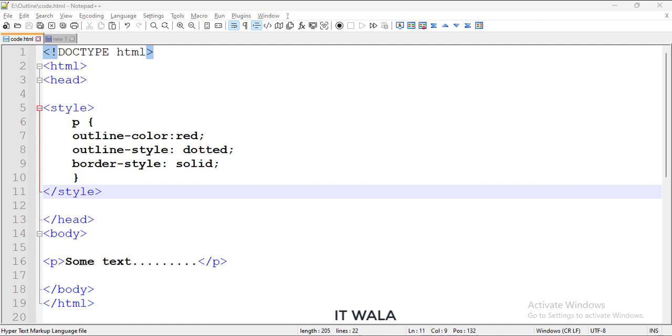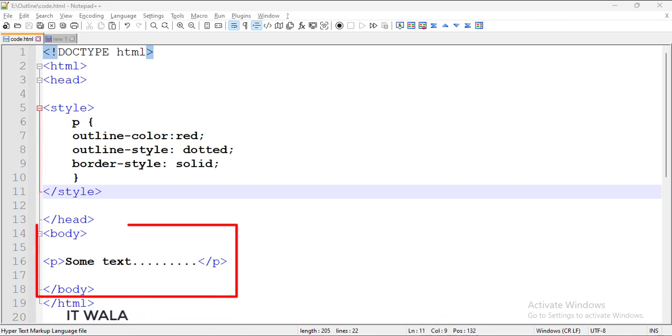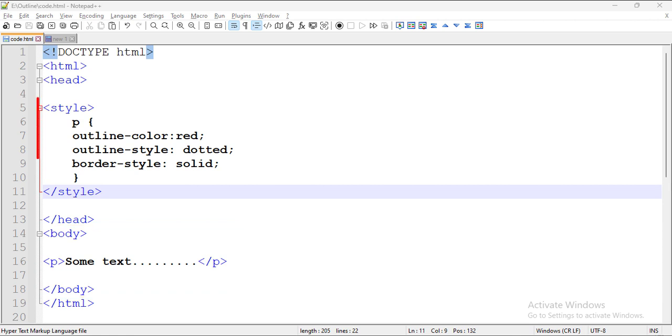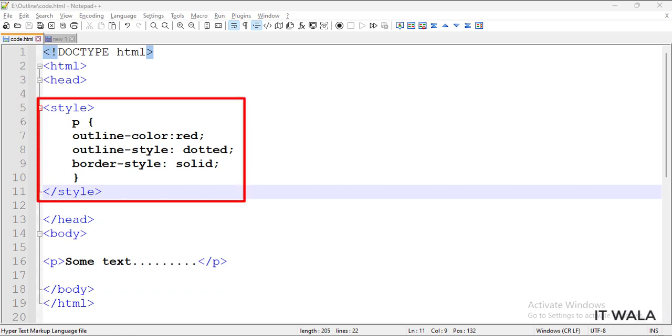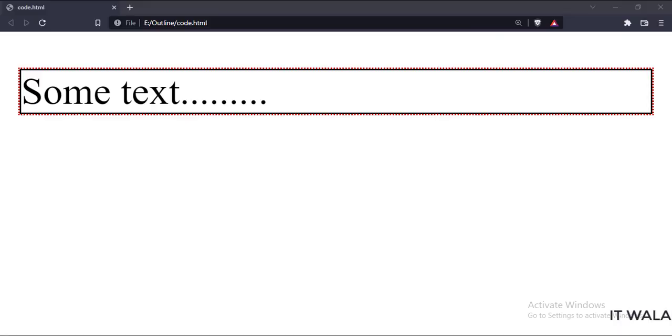Let's see the code now. In the body tag, we have a paragraph tag with some text. In the style tag, we have written the CSS properties of the paragraph tag. Here we have set the outline color, outline style, and border style. Let's run this code in a browser.